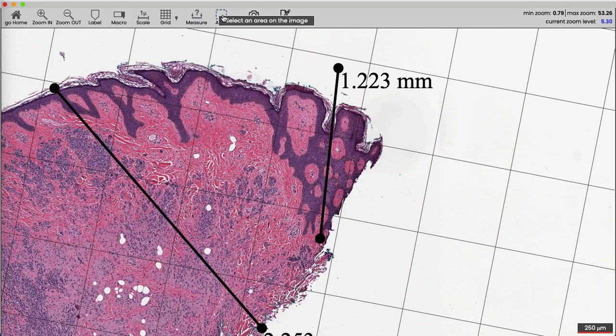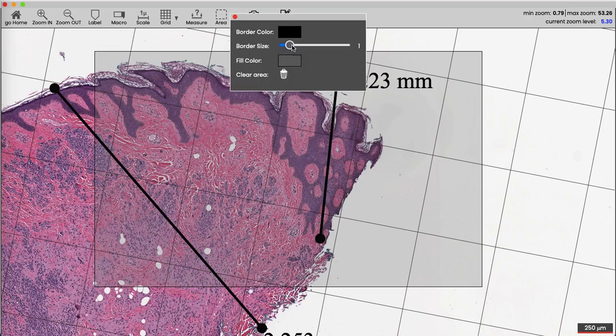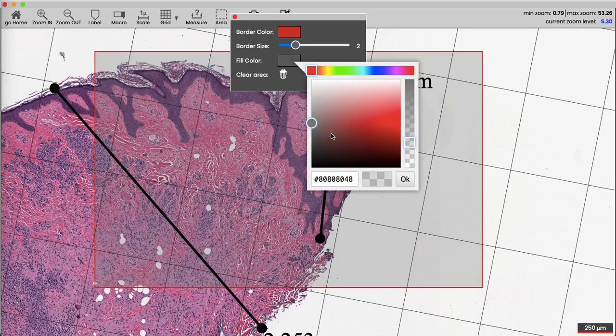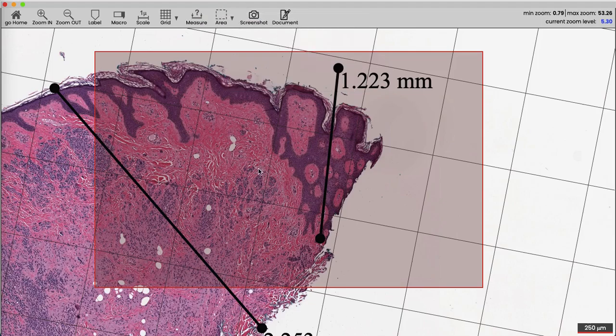The next feature is about the area. Here you select an area, something like this. It will have a border and a background color that you can change here: the size of the border, the color of the border, for example, and the fill. You can clear it, of course, with no problem here. The same for the measurement, you can clear it.